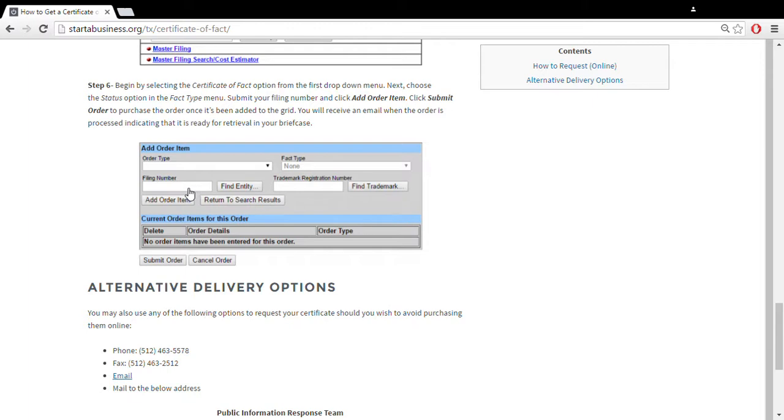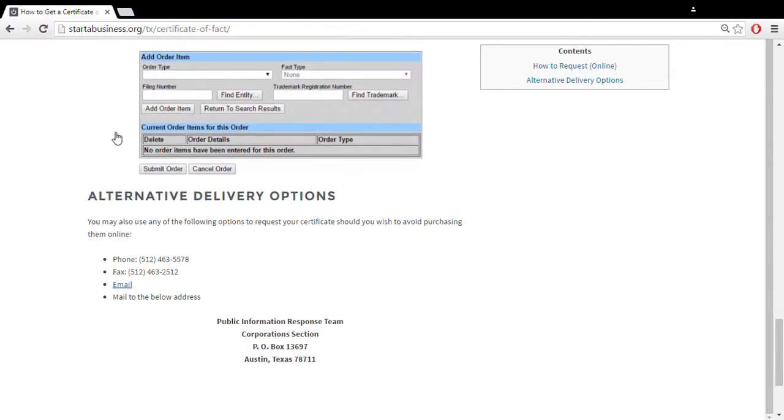Then you want to enter in your filing number. If you need to research it, you can click Find Entity and you'll be able to find it, or your trademark registration number, but I don't know if that's necessary for businesses. Once that's been done, you click Add Order Item, and it'll show up under the current order items for this order, and then you can click Submit Order, and that'll automatically purchase a $15 certificate and will enable you to download it in PDF and print it off at your leisure.